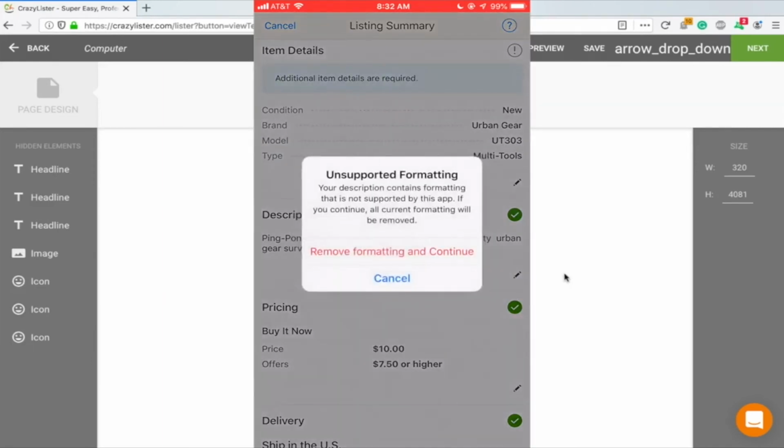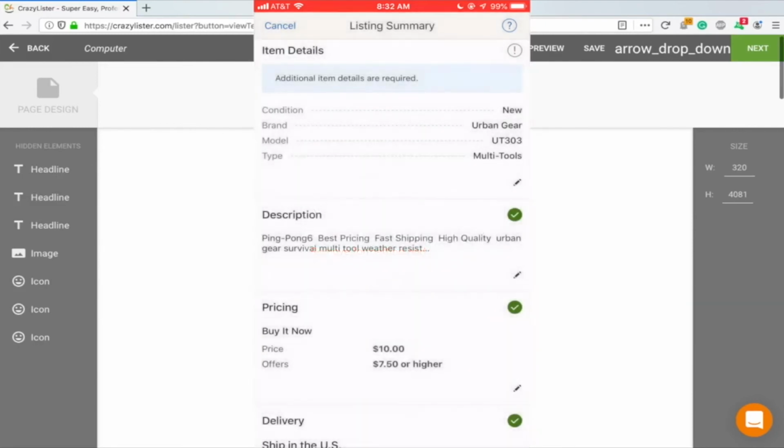So the error that happens, as you see, is called unsupported formatting. It is not supported by this app. If you continue, all formatting will be removed. Well, that's not something we really want in there. I don't want to remove all the formatting because I just worked so hard in my mobile view to get it to work. Now, one thing you could do would be remove all formatting and continue.